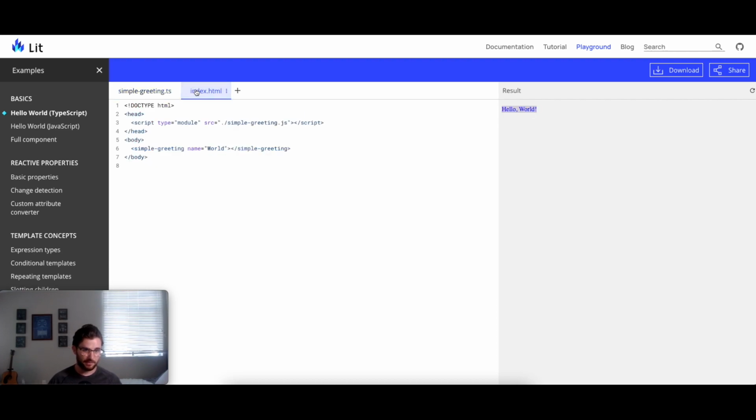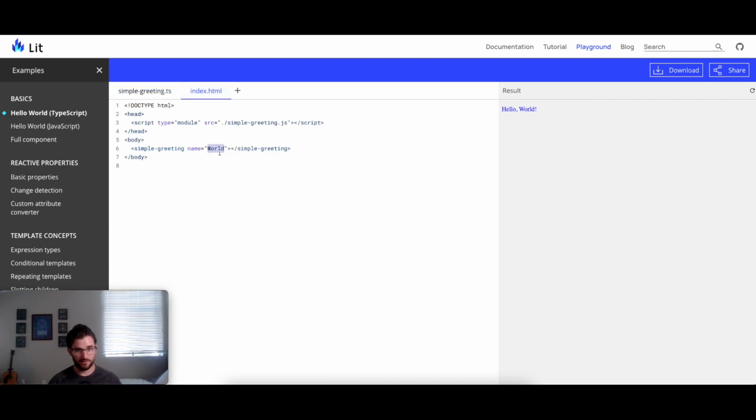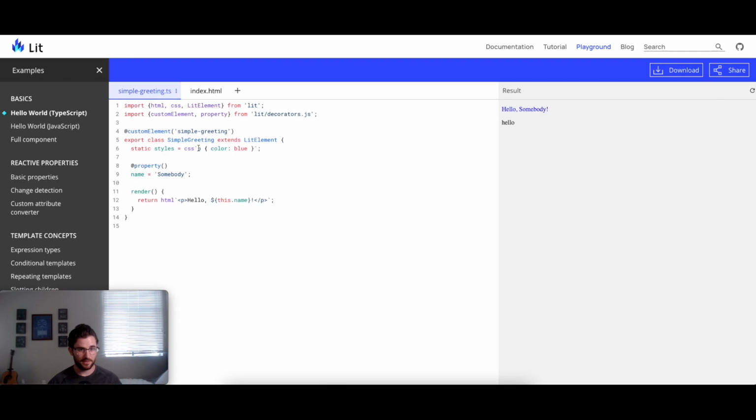So why is it doing that? Because in the index file, we're first importing that script from the compiled version, and then we're saying name is world. So name here is an attribute that gets converted into a property, and that's why the name is world. If you got rid of this value, you would just see hello somebody. And just to show you how the scoping works, any paragraph tag after this element does not get the blue color, but all paragraphs within does. So that's the very bare minimum of how Lit works.